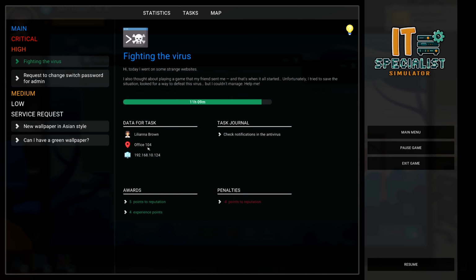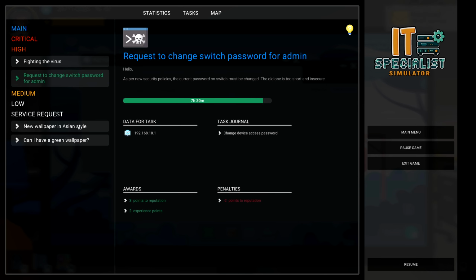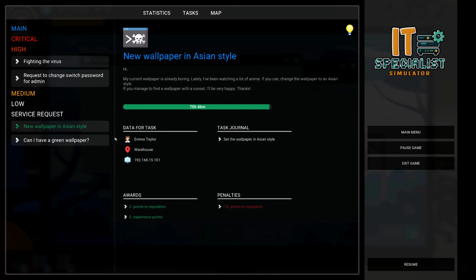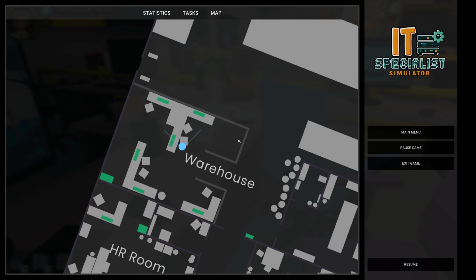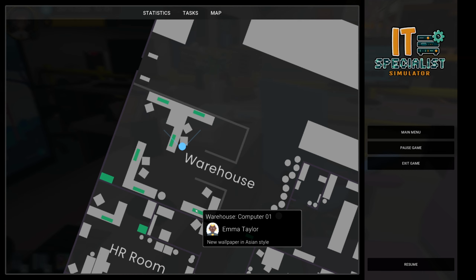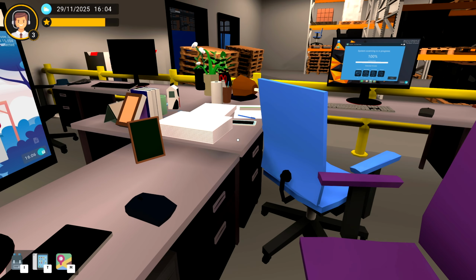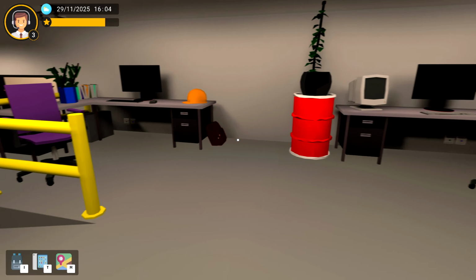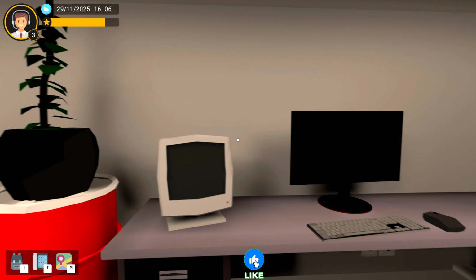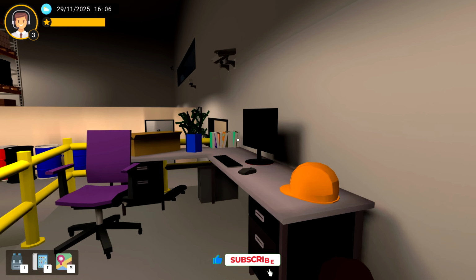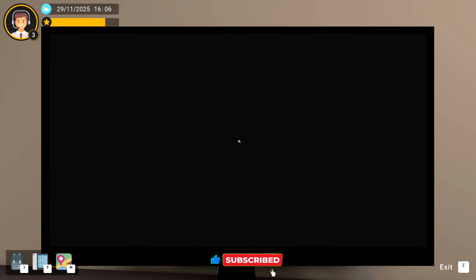Fighting the virus. Where are we now? In the office. Anything else in the warehouse? Okay, we got Emma. Set the wallpaper to Asian style. Who's Emma? Emma, okay, so behind me. Is this Emma? Nope. What have I done here? I'm completely the wrong way. Emma's over there. Silly me. Right, sorry about that, Emma. Going all over the place.